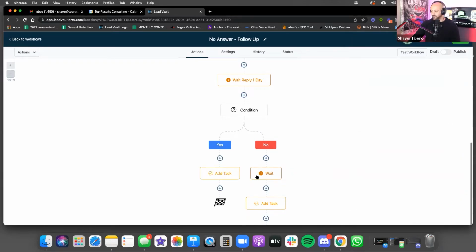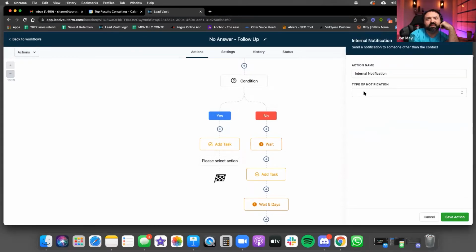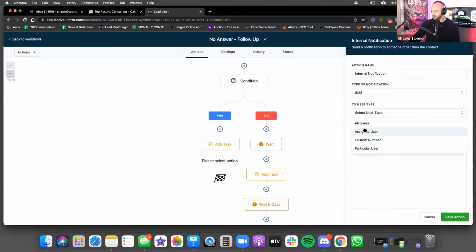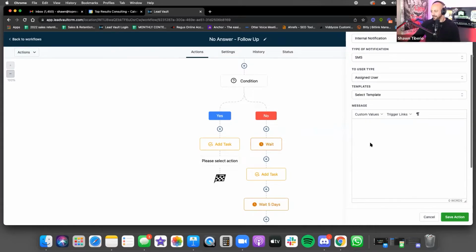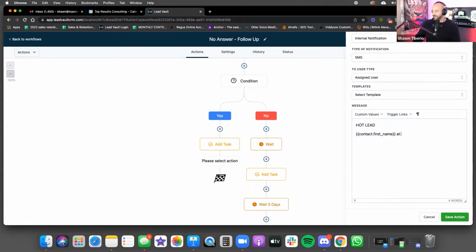This one's kind of like do immediately, create the task and maybe say internal message. Send an internal notification. Yep. And send it to my cell phone, right? So assigned user, and it's like, hey, hot lead. And you could pull in some custom values from the contact, contact first name, at, because you skip trace this, you probably got names and addresses, right? Contact at blah, blah, blah. Just responded to. Yeah.